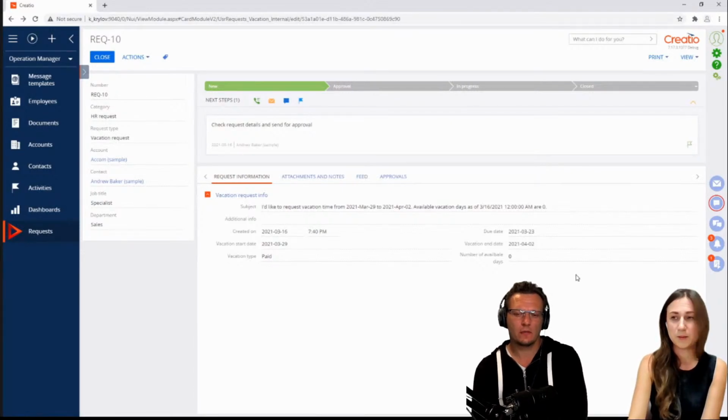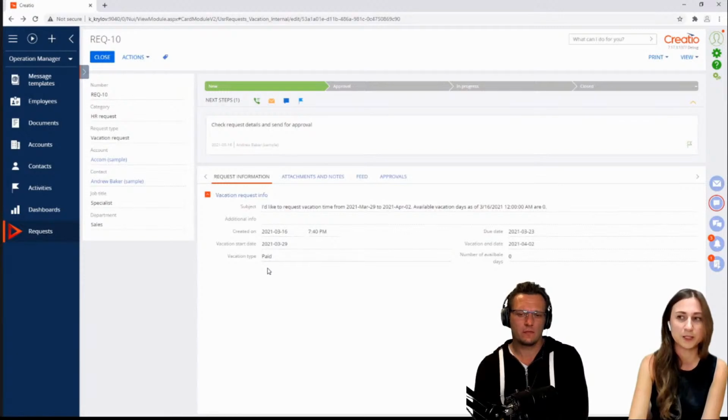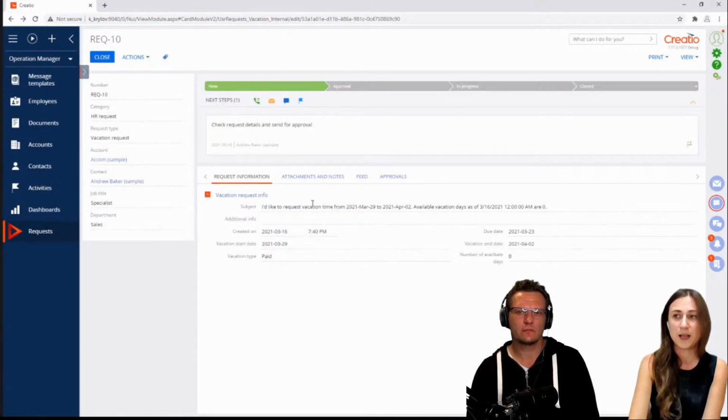And because from Andrew's perspective, the way he fills out this form, it worked better to have the start date and the vacation end date at the top of this information, and then add the subject, because again, we tried to guide him through this record, how to work with this record.